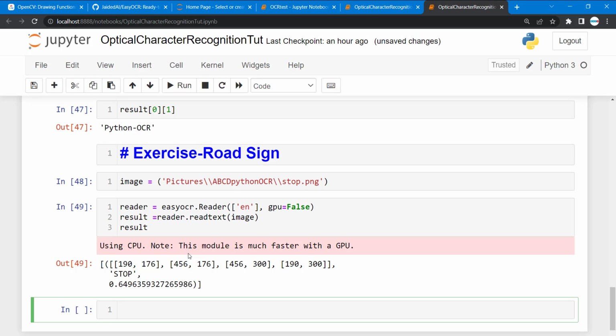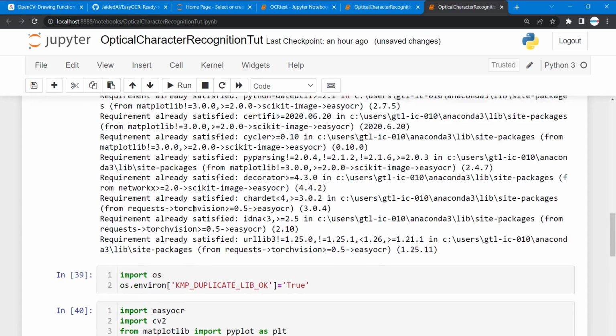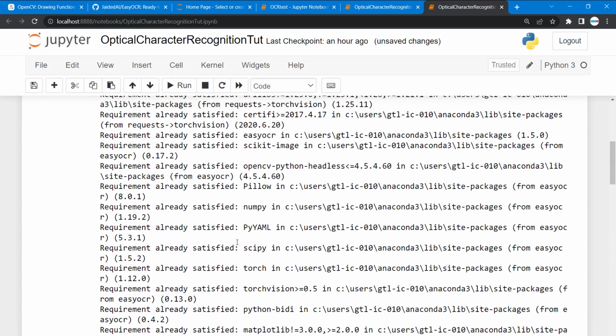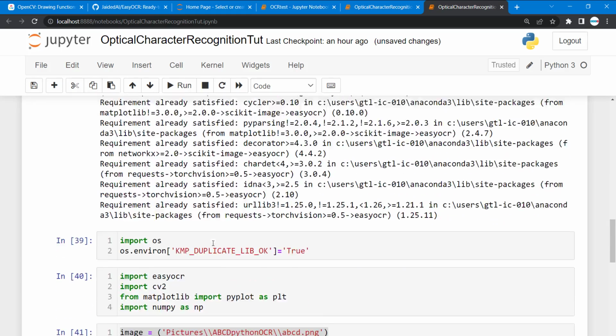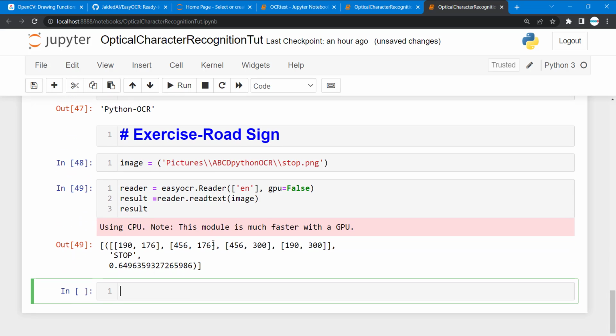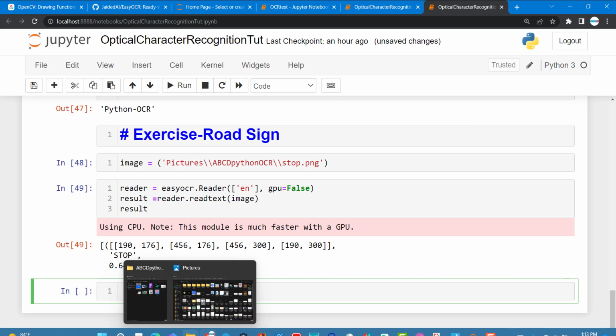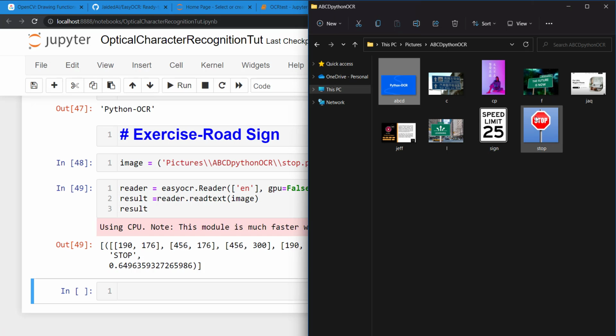Sometimes if it's your first time, the model might take a long time to load. When you're doing this, it will take a long time. I remember mine taking more than 15 or 30 minutes to load everything. After that it should be faster. Now you can see it has fetched the stop sign for me, and it has a confidence level of 60.